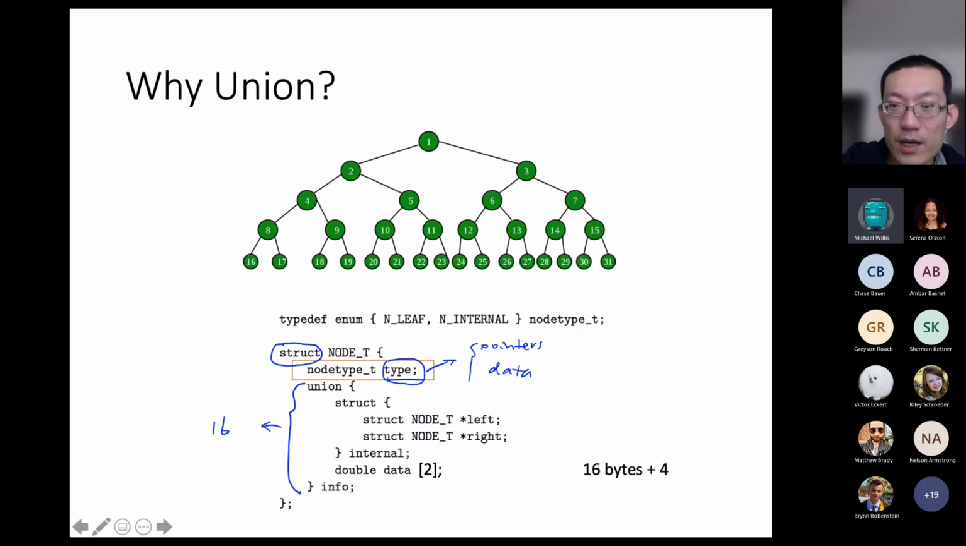And the type part is 4 bytes. So if we use this one, it denotes a node, we would need 20 bytes. And this 20 bytes includes the type information.